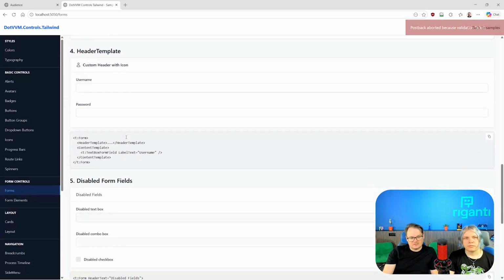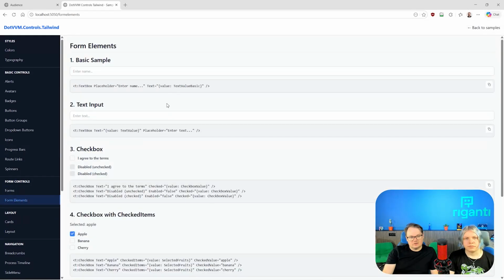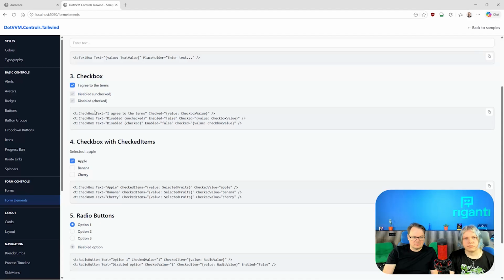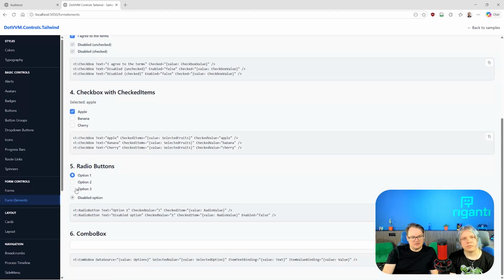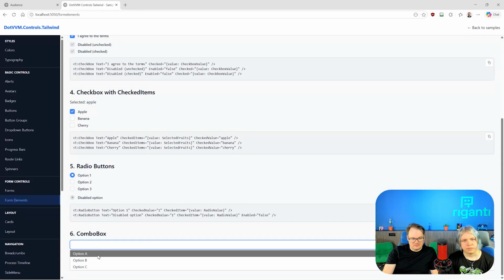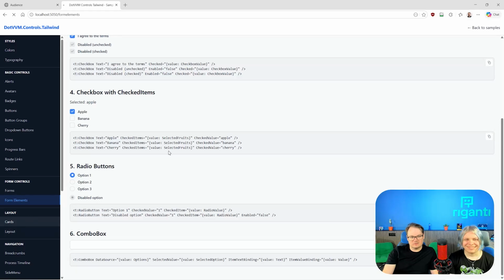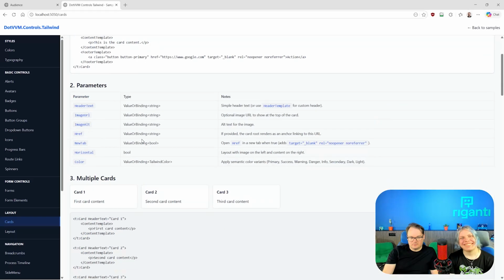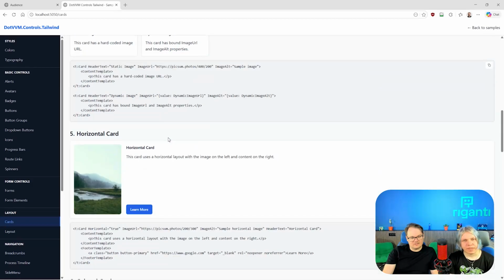There are some other versions. There are all the supported form elements, like text inputs, checkboxes, even with the disabled states, radio buttons, and this select, which we correctly named combo box in .vvm, but we didn't want to make breaking changes, so we never actually renamed that. We have seen cards and all the things that cards can do.